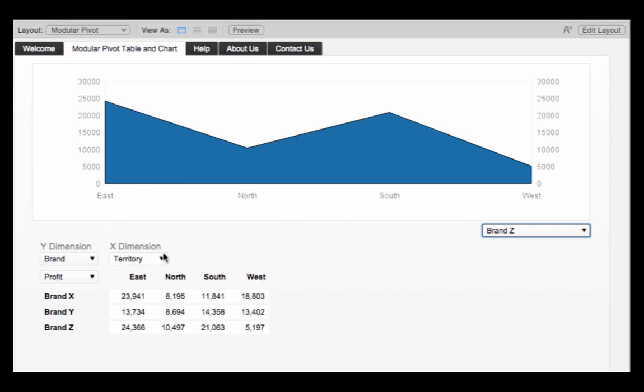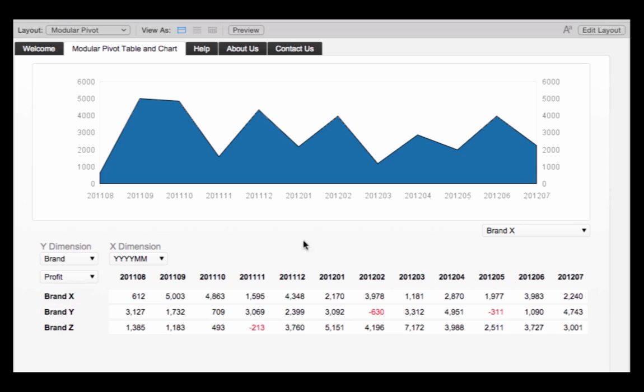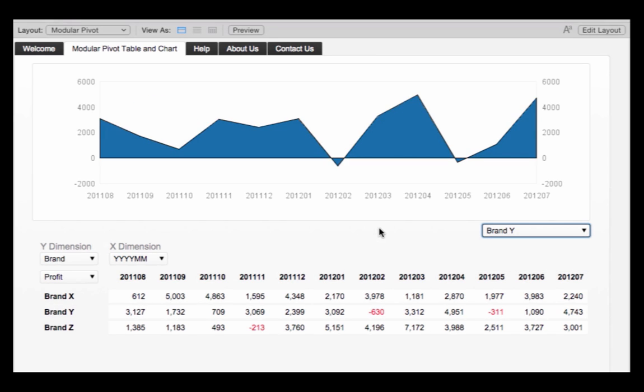More importantly, we can change the dimension from territory, east, north, south, west, and put it down to, say, 12 months worth of sales. And as you can see, profit is selected, so we're looking at profit at the moment. And if we look at brand Y, we can see that there's actually been losses made in February and May, and it also shows up in the table down below as well.